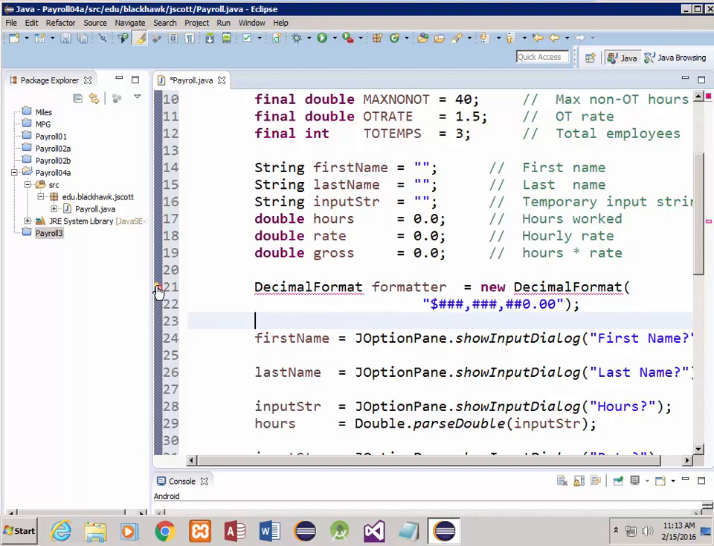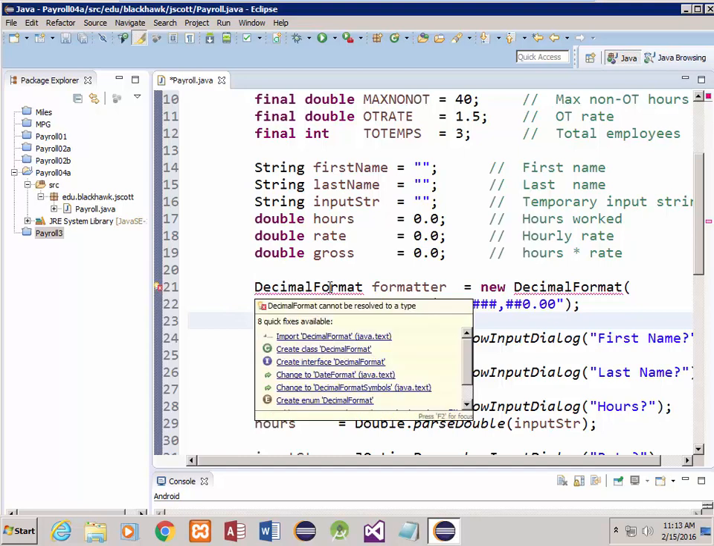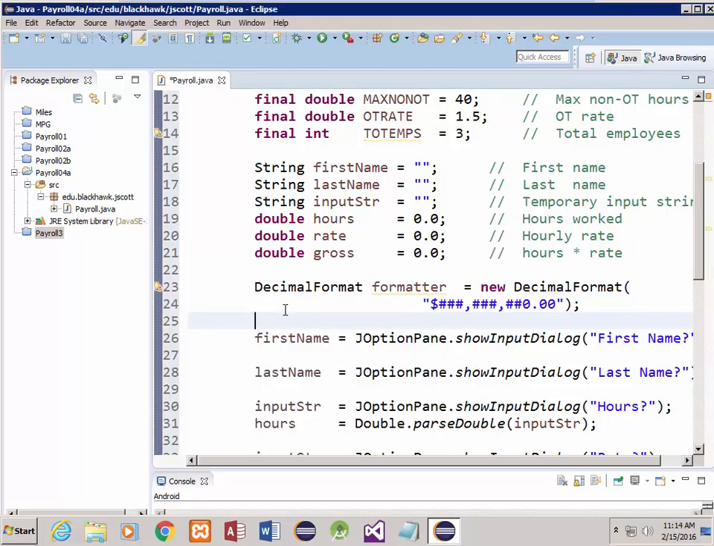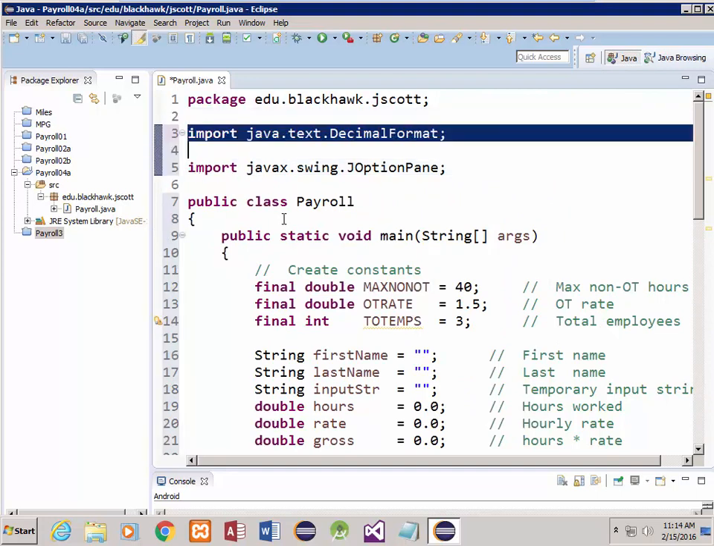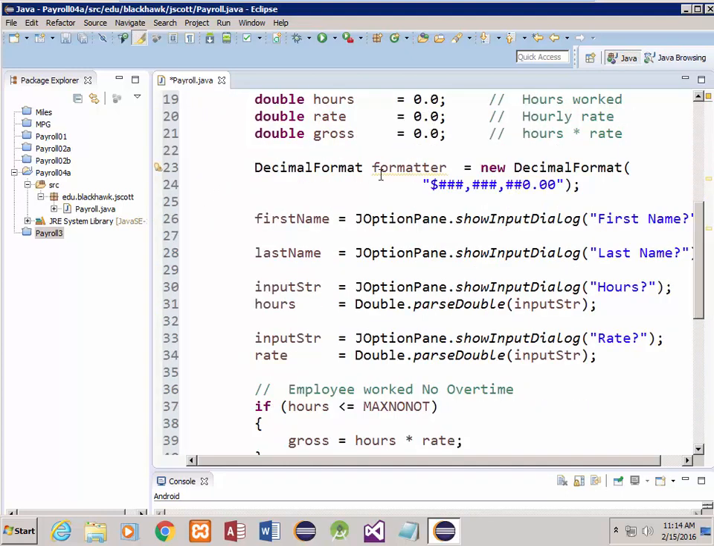You'll notice I get the error, as you know. If I put my mouse over the error, I want to grab the first quick fix, which is to import the decimal format class. Click that. The error goes away because it just added this. And you may or may not have noticed, not only did it add it, it even adds it in your list and puts it in alphabetic order. All right? So I just added that.